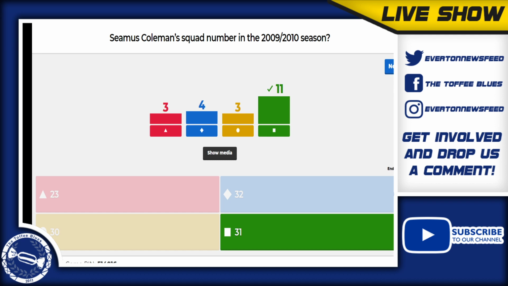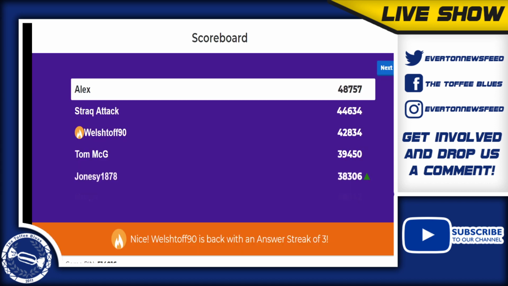11 people getting that one right. The majority of people knowing that one. 3 people going for 30, 4 people going for 32, and 3 people believing that he stuck at 23 throughout his entire Everton career. But he was number 31 in the 2009-2010 season, so well done to all of those that got that one correct. Jonesy coming into the top 5 now on 38,309 points.